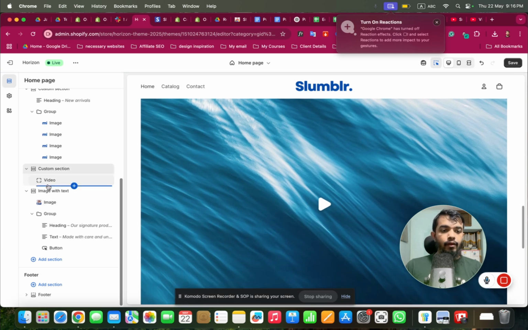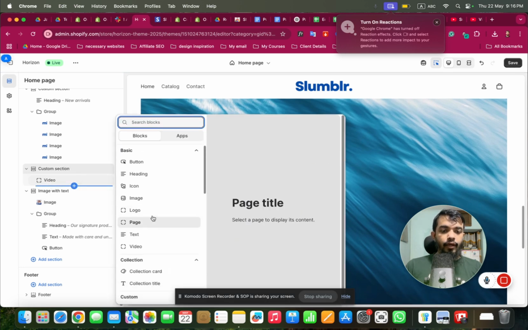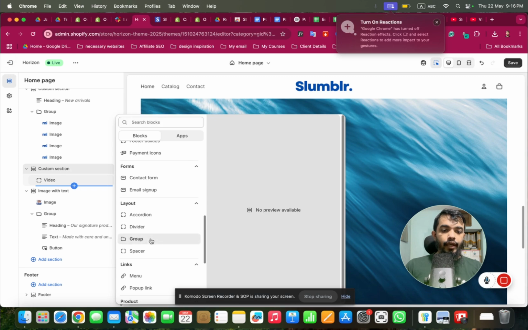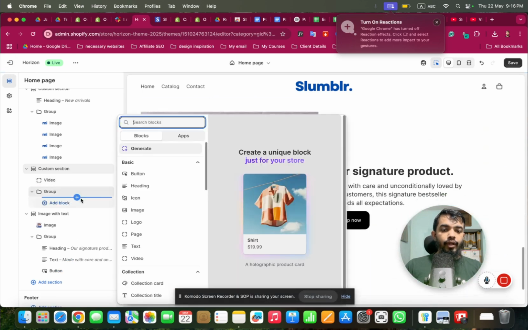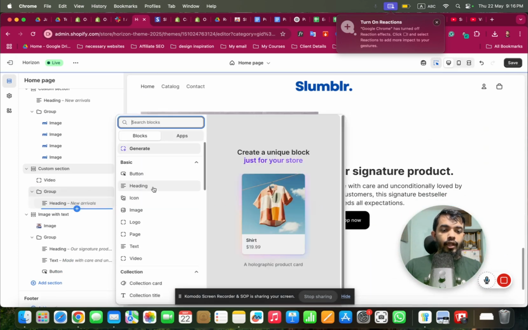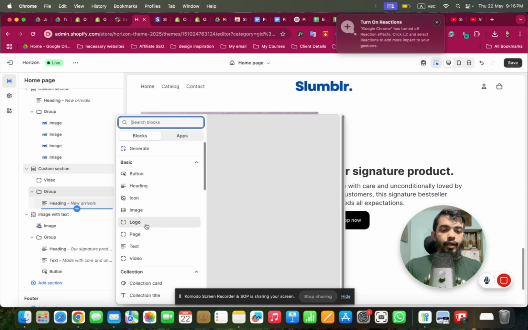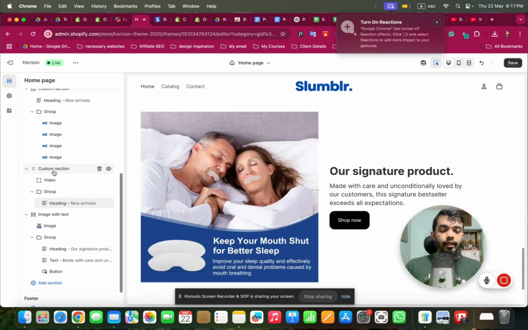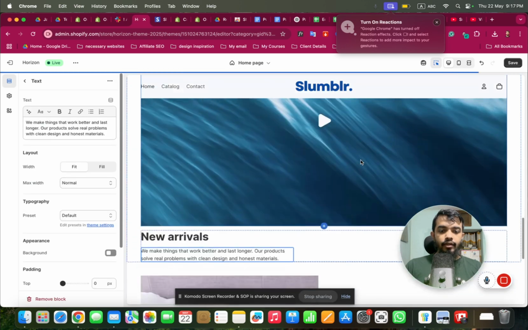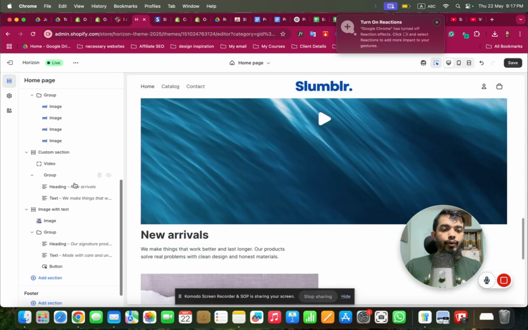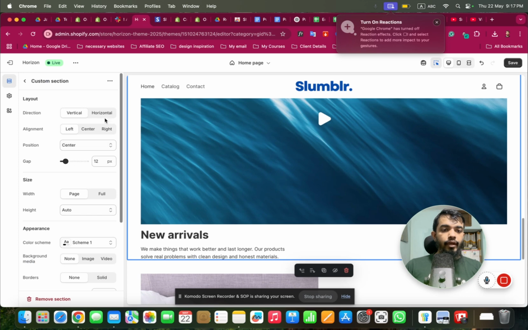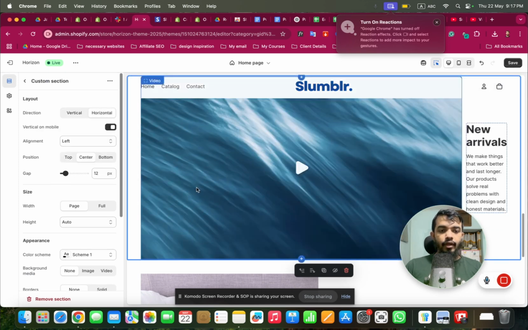And then we'll go with a group. In the group we'll have a headline, we'll have a text, right? And in the custom, here is the content. As you can see, this is the loading. Now we'll go to the custom section and we'll make them horizontal like this. Now the width is the issue here.